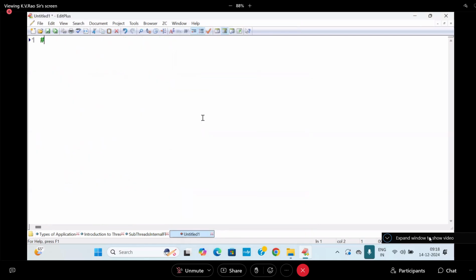Now I'm going to show you a program for demonstrating the default thread's sequential execution. It is nothing but one-by-one execution, only with the default thread. What is the name of the default thread? Main. So the main thread. What type of execution will the main thread provide? Sequential execution. Will it provide concurrent execution? No, it cannot provide concurrent execution.